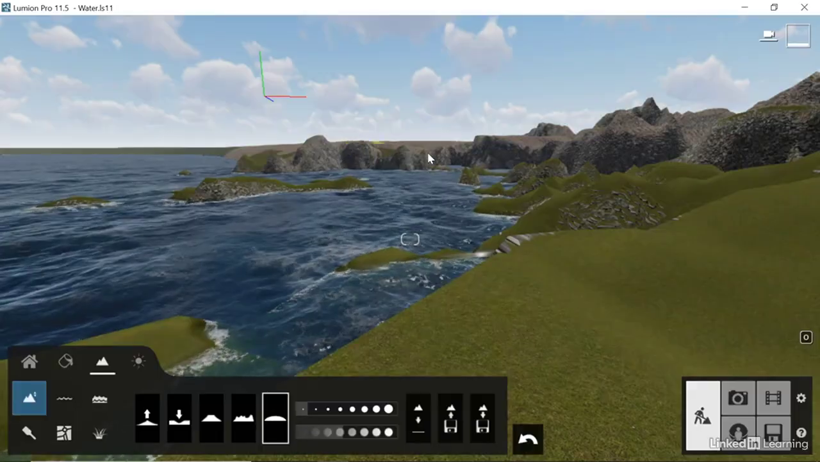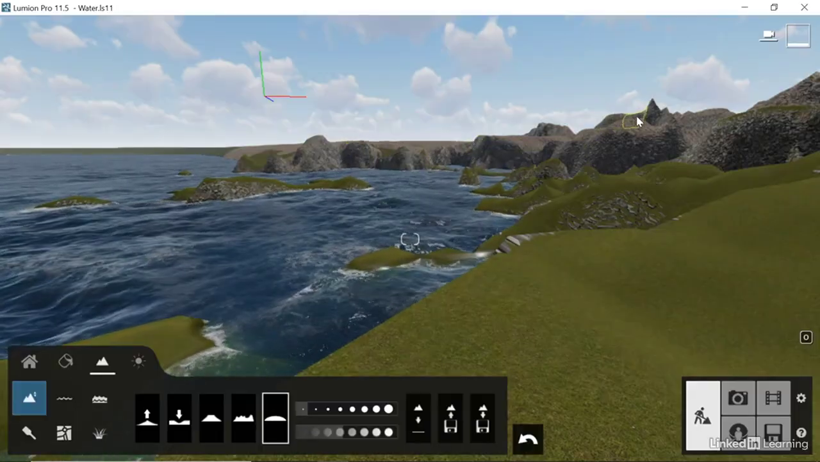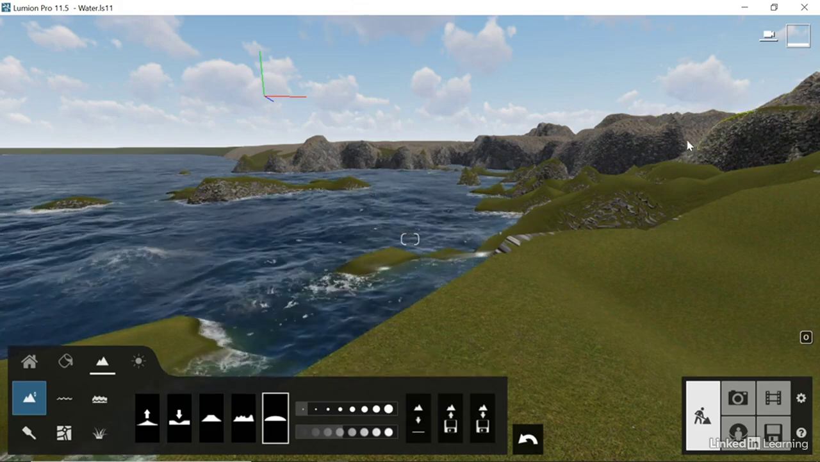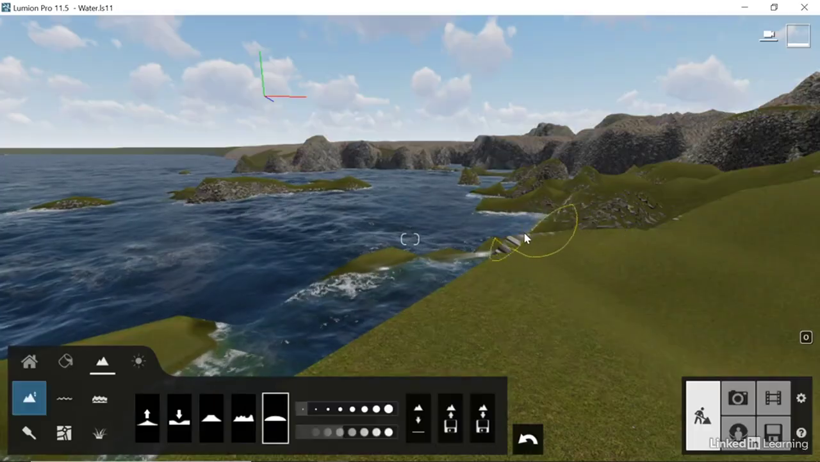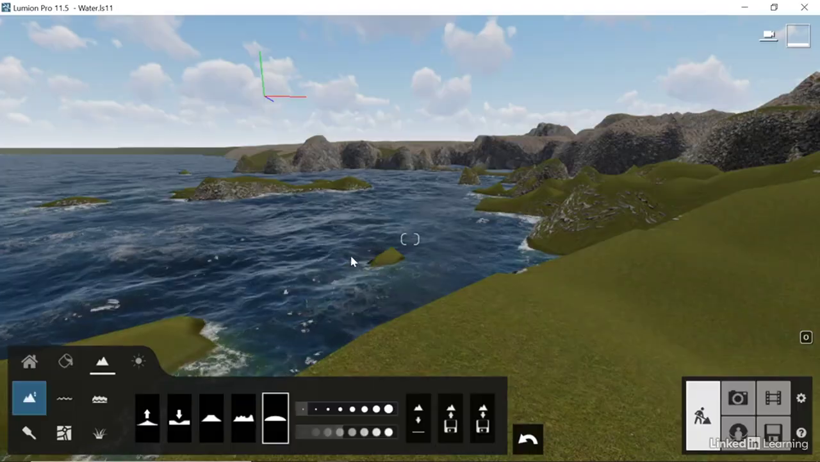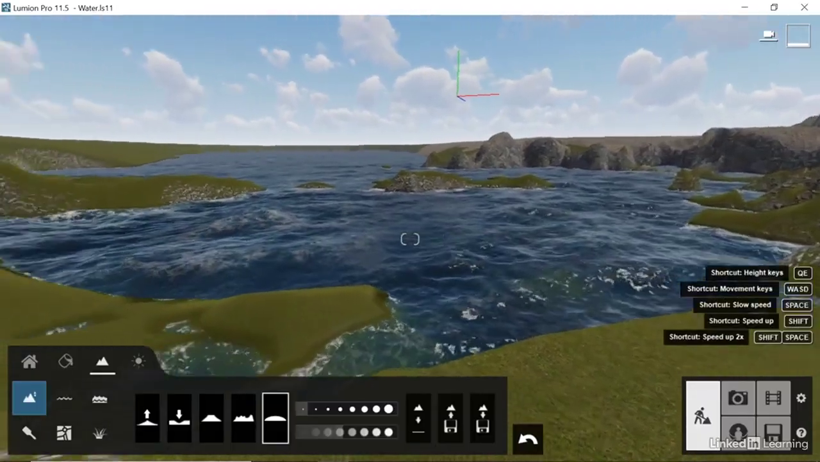Same with some of these rocks over here. Having corners are okay, but I want to weather them down a little bit by smoothing out those edges. I'll come across here, cut it down a little bit. I think I'll get rid of that rock altogether. And you get the idea now.